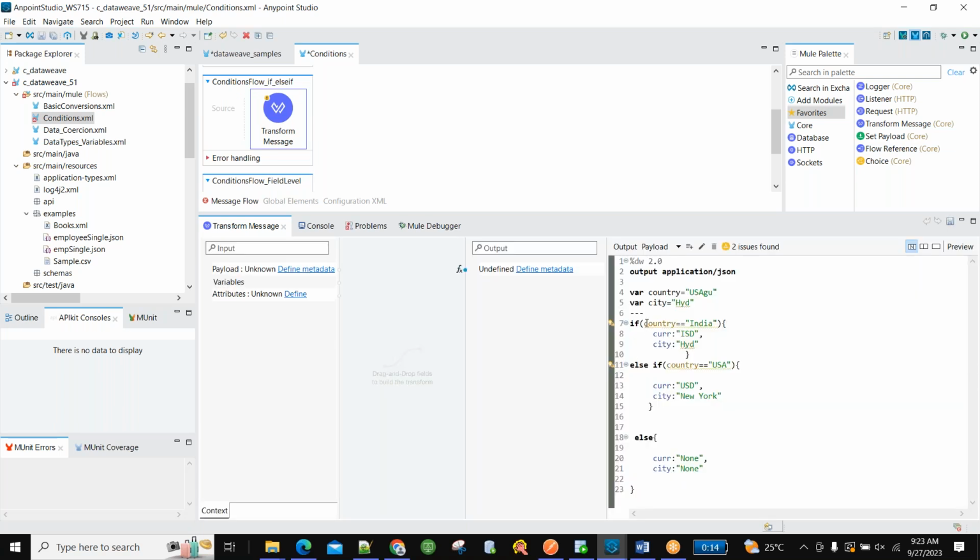In the same case with else if, if the condition is India, I want to populate the currency as INR and city as Hyderabad. If it is USA, I want to populate these two. If these two are not satisfied, I want to go with none. So any number of else if conditions you can add. But for one if there should be one else only. A hundred else ifs you can write, but at last, for one if condition, one else should be mandatory.